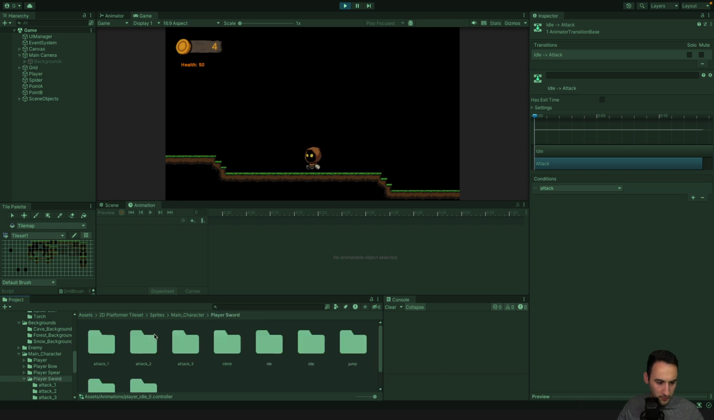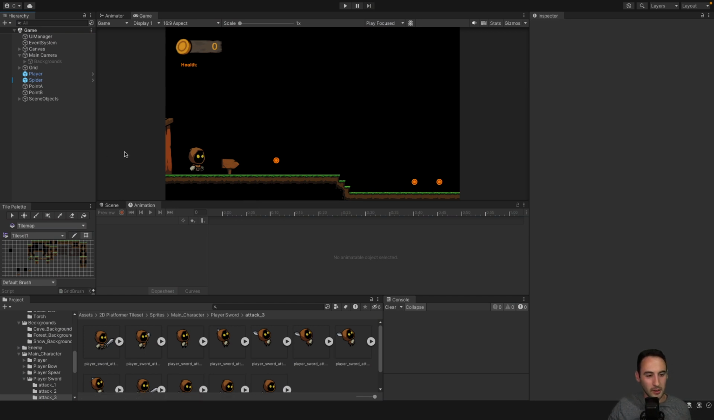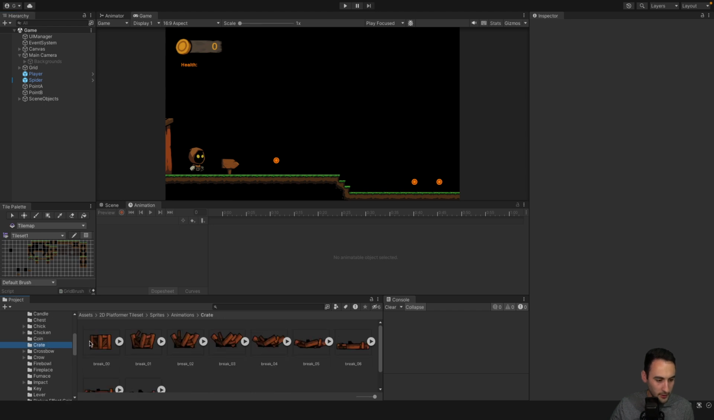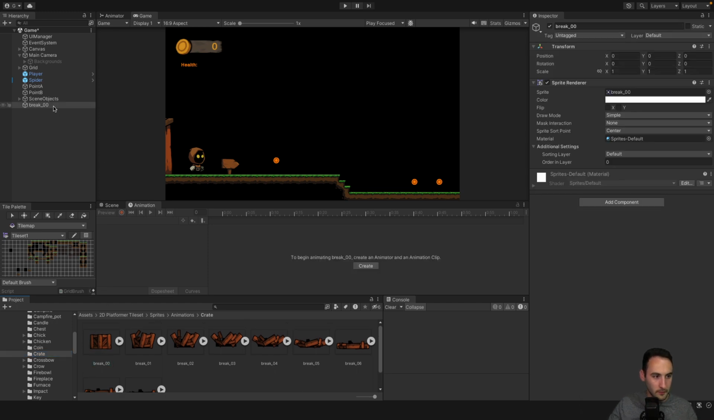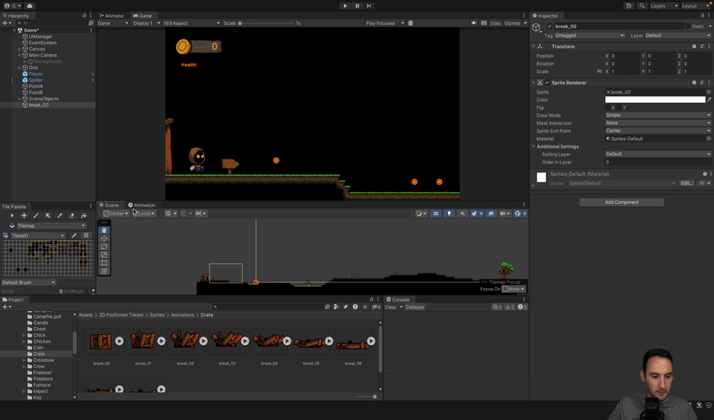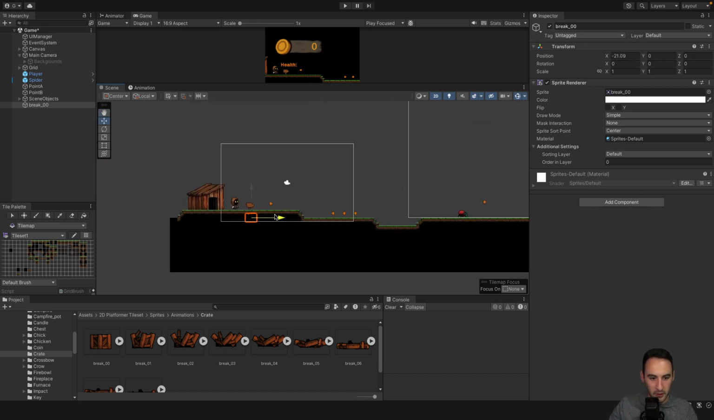Let's see. I think maybe the third one might be a little bit better, but we'll leave it like that. It's not that important. So let's go and create a crate animation. So I think we have in our background, let's see, the crate. Here we have this breaking animation. So we can first of all go and, where's our scene? Let's actually make this bigger. So let's bring this crate over here somewhere, just so we can test it out.